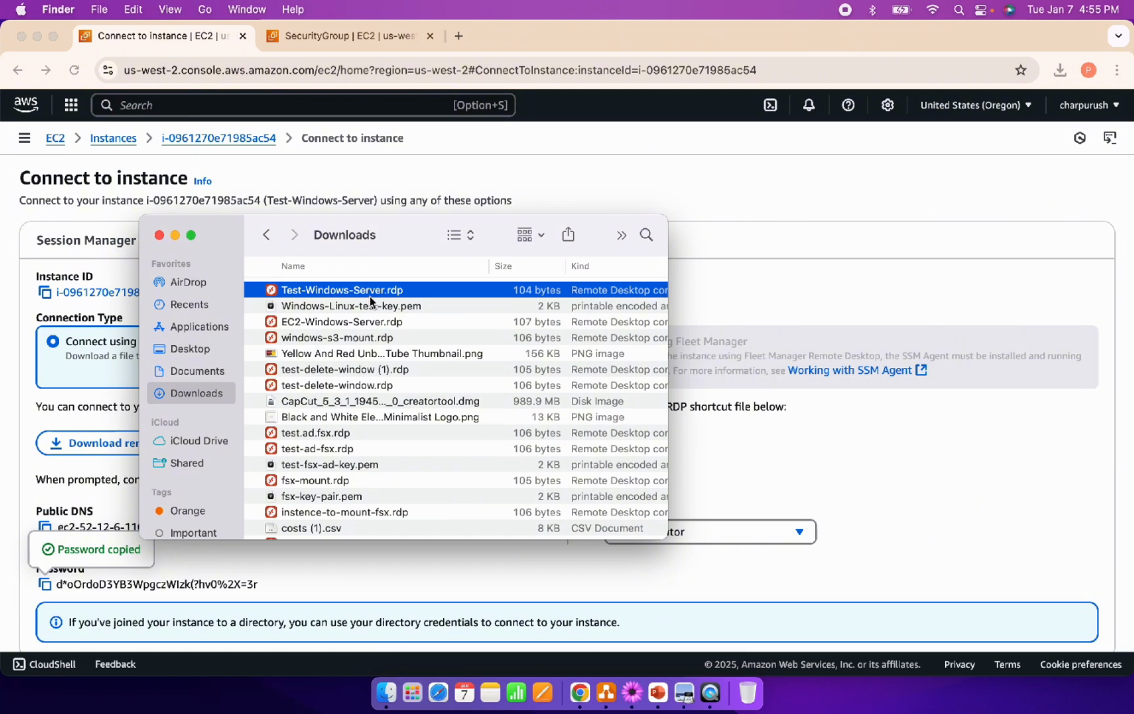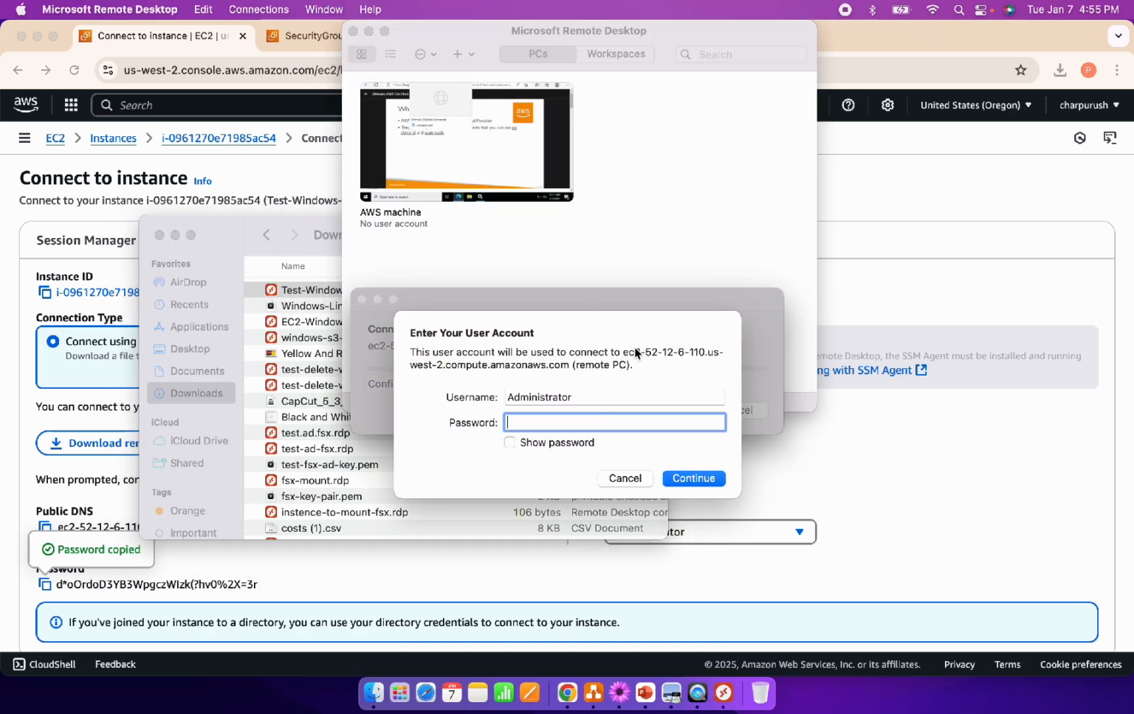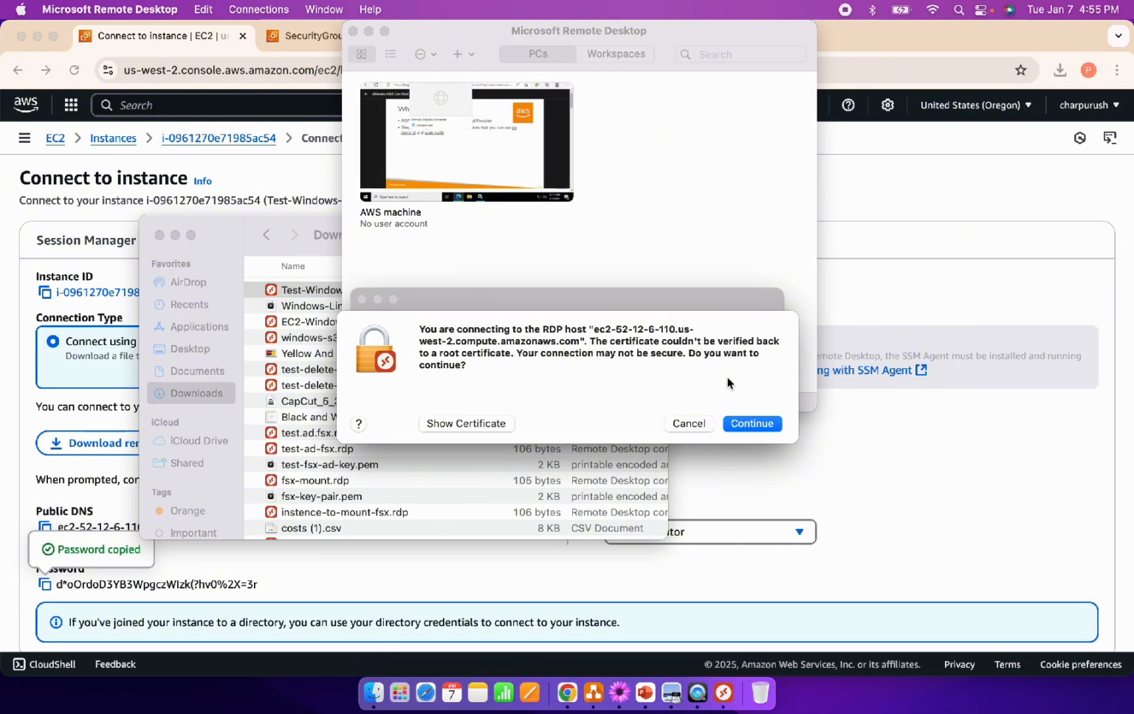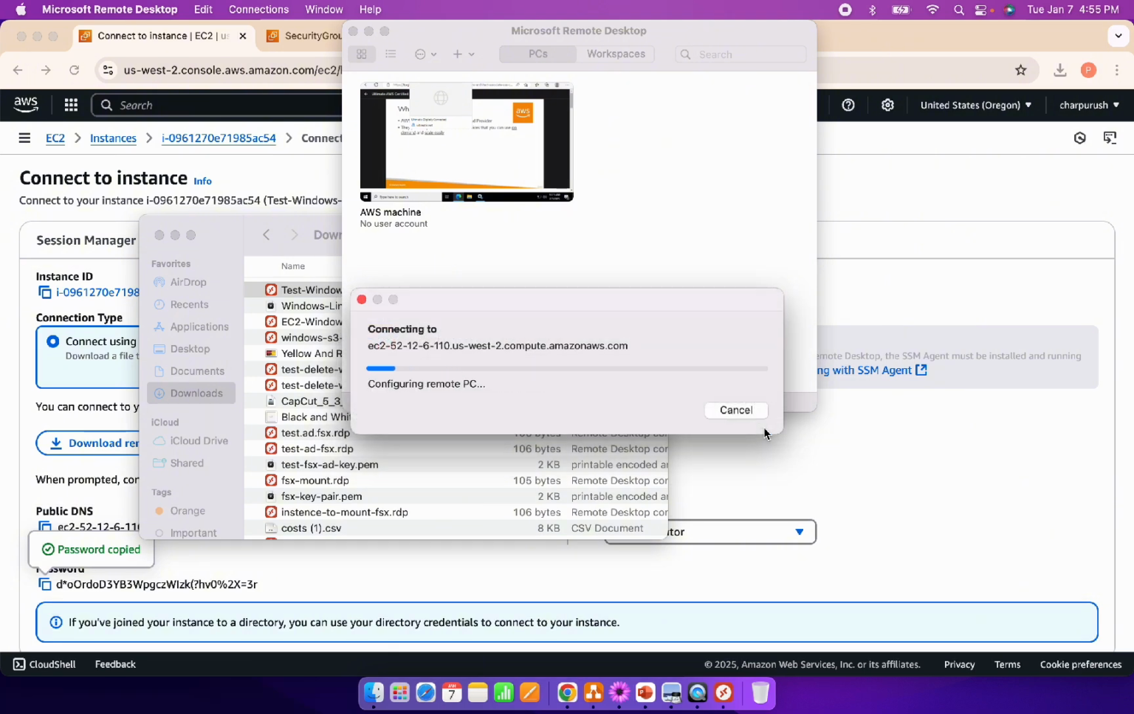Windows server RDP file, click on this, and it will pop up with username administrator and the password. Paste the password which we copied from the earlier screen and click continue. It will say non-secure, yes, this is normal, and click on continue. It takes a couple of minutes, probably around 10-15 seconds to pop up. We'll wait.